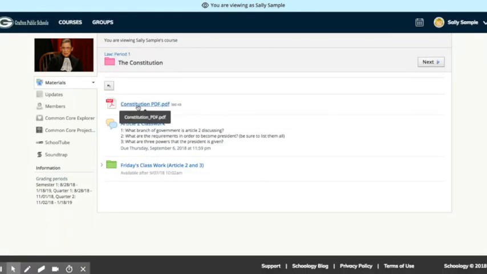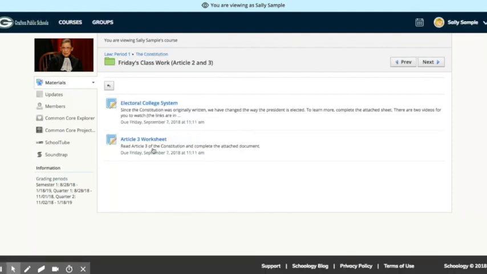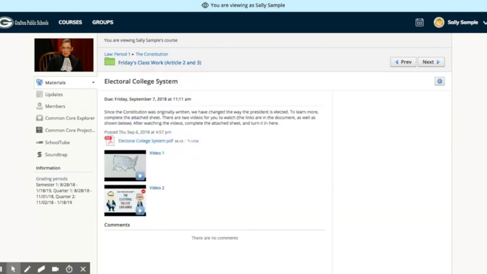So there is a PDF, presumably of the Constitution. Your child has been part of a discussion board for the class. Let's take a look at this folder as well. This folder has a couple of assignments in there. More will be added most likely later, or more folders will be added as the semester goes along. But let's click on Electoral College System. This teacher has written some directions here, has included another PDF, and also a couple of videos for your student to view.